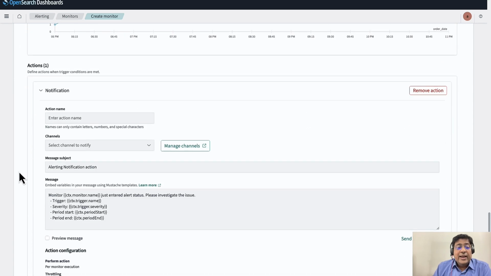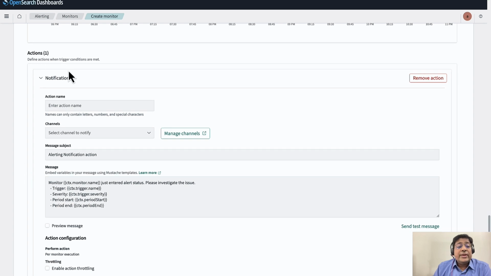Now the next step is to create notification. Now for notification, it requires to create action name. So let's give a name called alert action and the channel. Now this channel will show all the possible channels currently created in the notification. And the notification alerting channel using SNS topic has already been created. So let's select that channel.